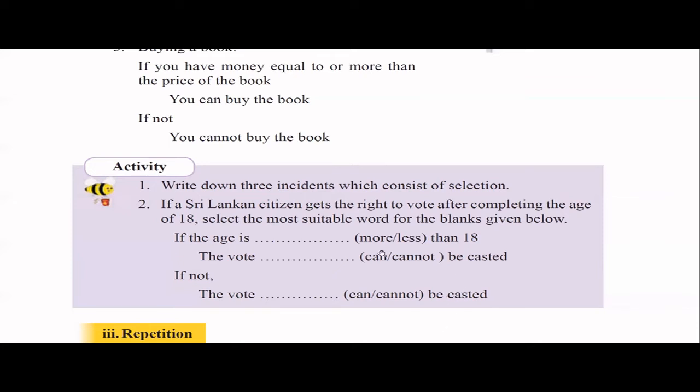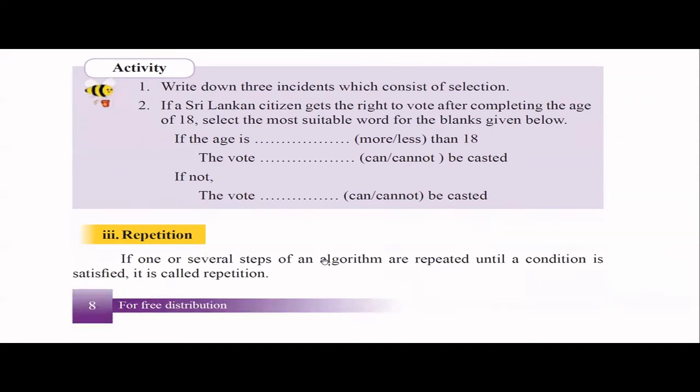Okay. The third control structure is repetition. Right? Repetition. Do it again and again. Repetition means that one or several steps of the algorithm are repeated. Remember, when you are repeating, you also consider a condition, because you cannot do it infinitely.